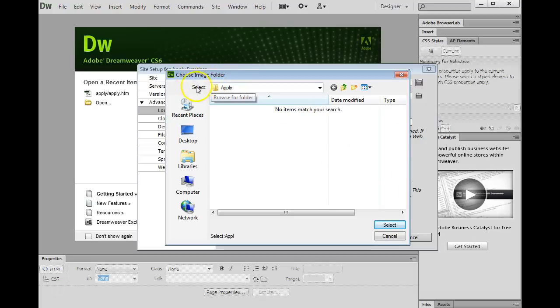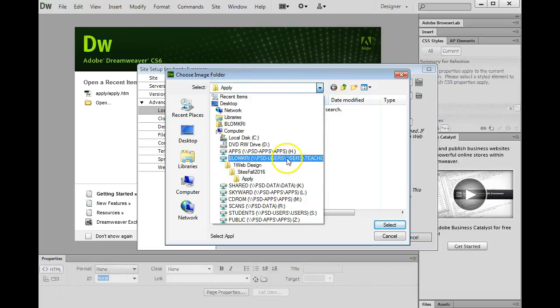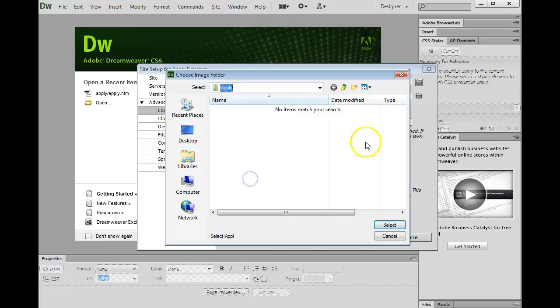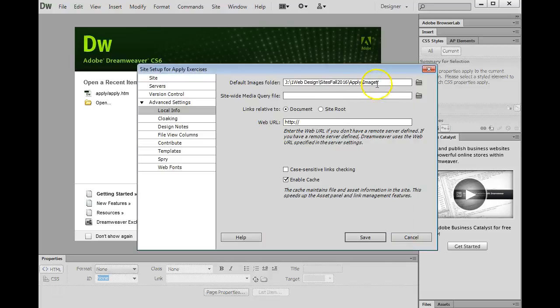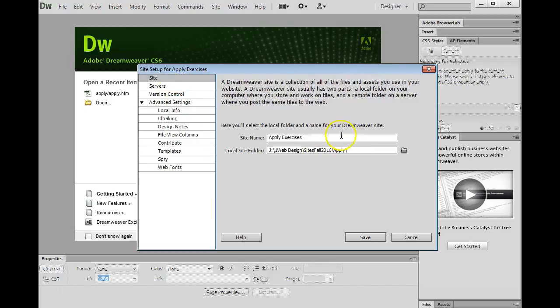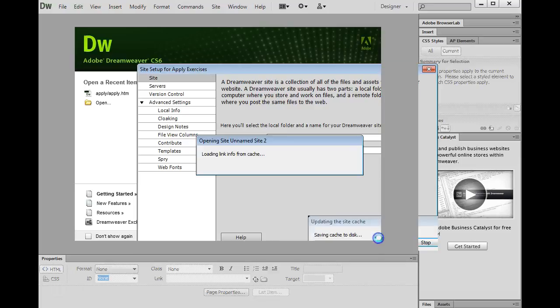The next part is it automatically goes to the last place we selected. So we can see from this drop down that we are in our J Drive, in that web design folder, in our Apply folder. We now need to go ahead and create a folder for our images. And once we have our images all set, we're just going to open that up and go ahead and select it. So our default folder is created. Our site has been created. I'm going to save this.